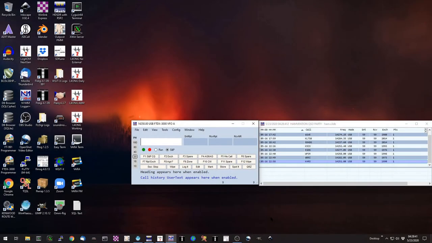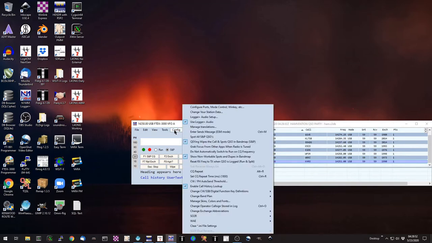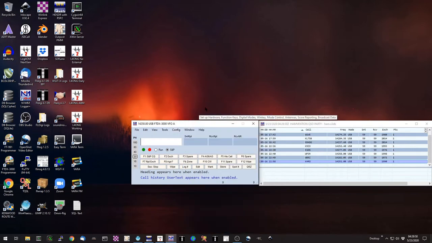All right, so let's start out by taking a look at how you would configure your radio to talk to N1MM and vice versa. I'm going to Config, and I'm going to go to Config Ports, Modes, Controls, WinKey, etc.